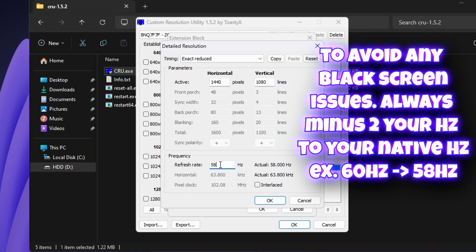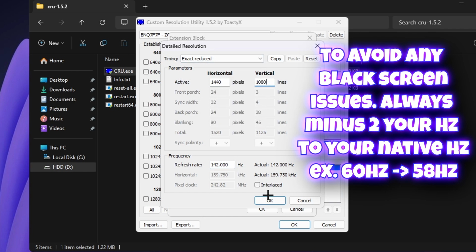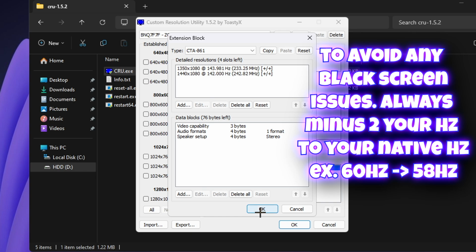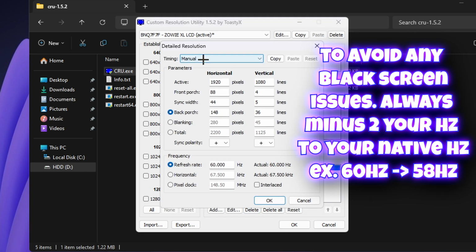And for example, if you're using 144 Hz, you can just put 143 or 142 Hz for safety reasons. Just make sure it's 2 refresh rate below your native refresh rate. For me, I'm using 144 Hz monitor, so I'm gonna put 142 Hz for safety reasons. Exact reduce 1440 by 1080 and press OK. From here, press OK, and then over here in your add resolutions, just add your native res. So make sure to put exact reduce.